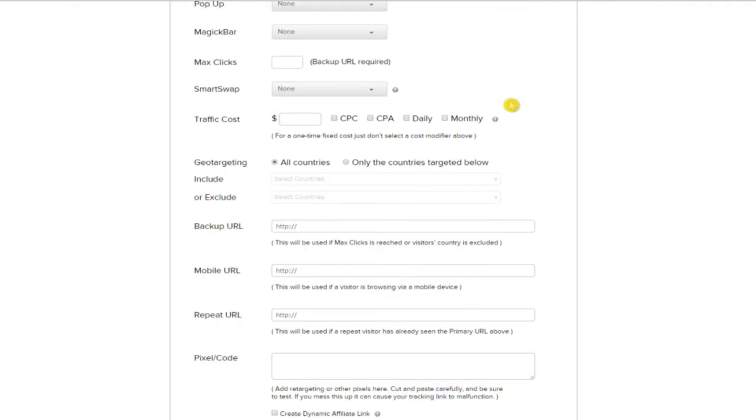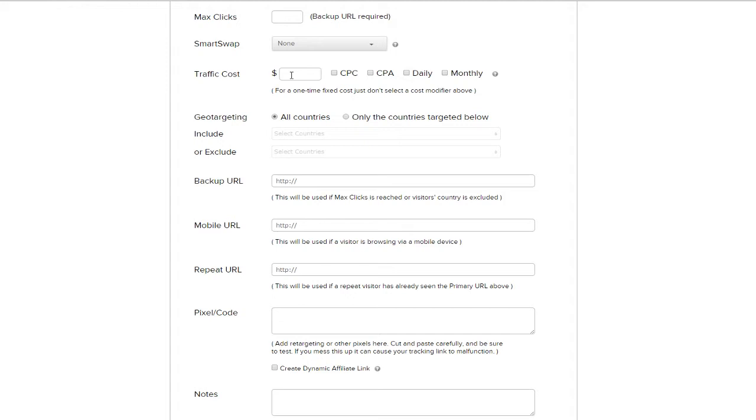You can even set how many clicks you want to go to that one URL. So, for example, if you wanted to set only 1,000 clicks to go to that one, and after 1,000 you want to move it on to a different squeeze page, you can do that by setting it here. Your traffic cost, so you can work out your sales conversions, or how much it costs per lead, you can set all that up here.